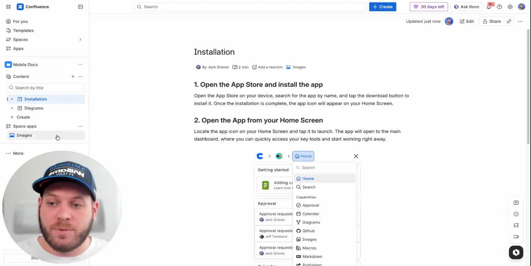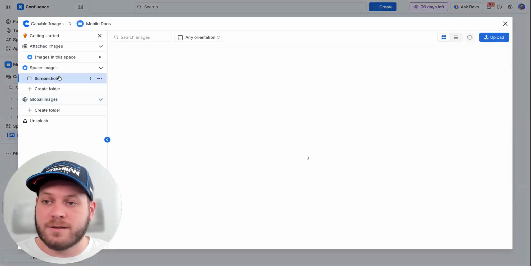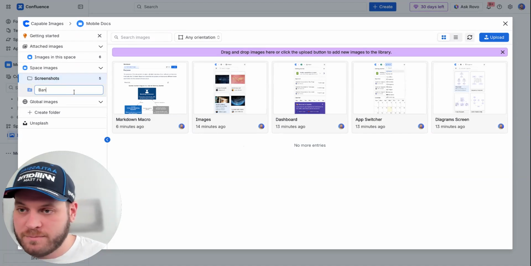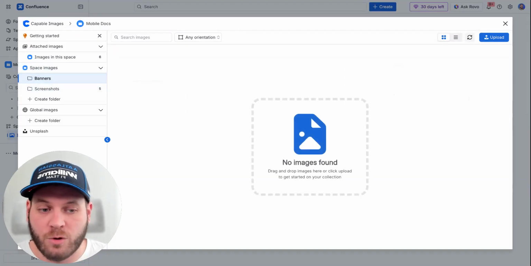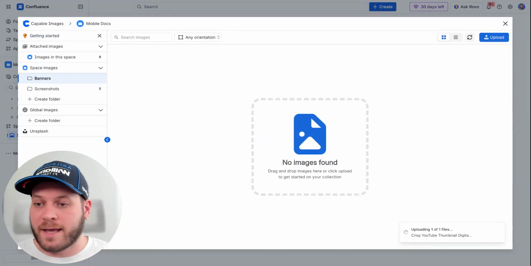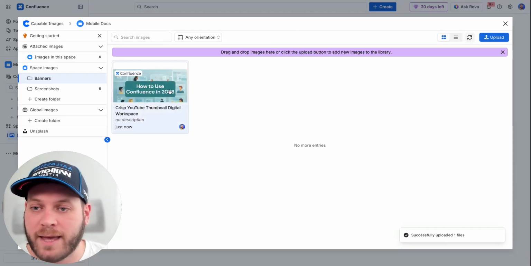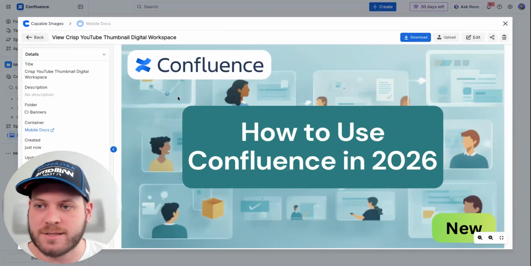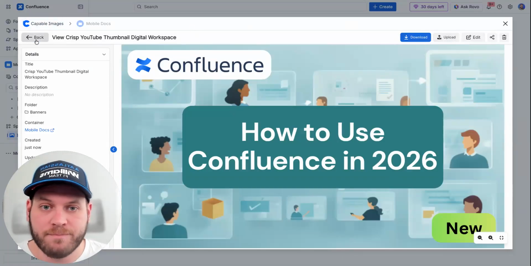So with Capable Image Library, you have a new option on the left, which is for your image library. In here, you can create new folders and you can simply upload your images to them by dragging them from your desktop. And then directly from here, you can now reuse these images across multiple pages in your Confluence site. And you can then update them once and they will be updated everywhere.